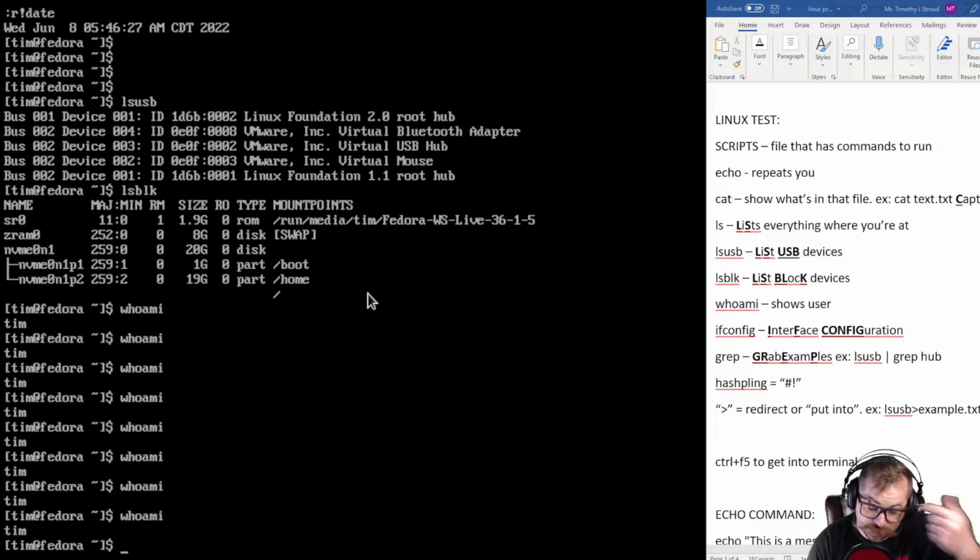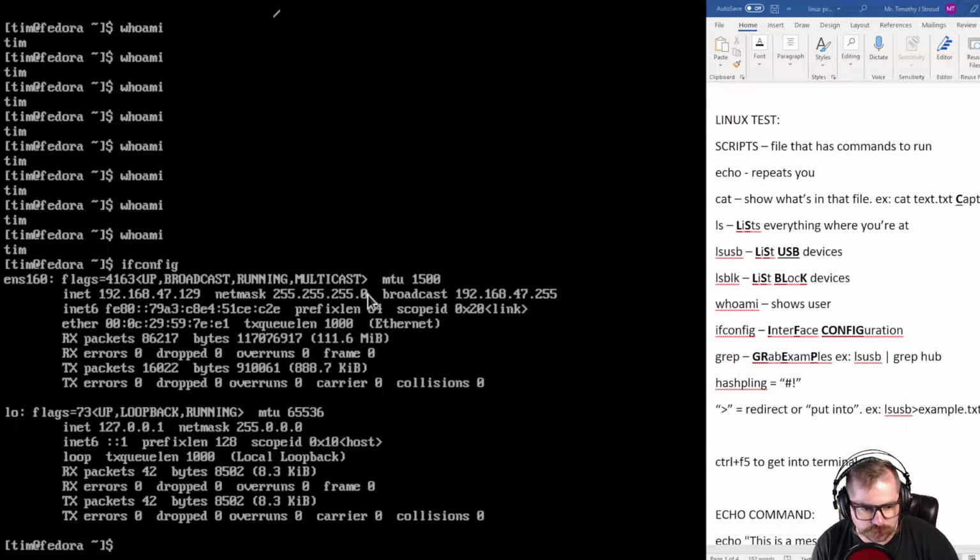So I keep saying IP config in my head, but ifconfig is the interface configuration. Interface configuration. So ifconfig. All right. So ifconfig. Boom. That's going to show the current setup of the interface configuration. So it's got inet right there. We got receive and transmit packets, all that good stuff, right?